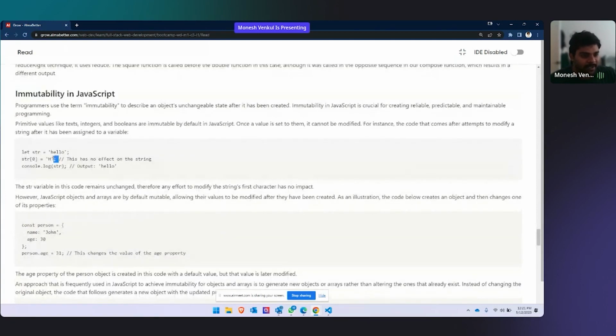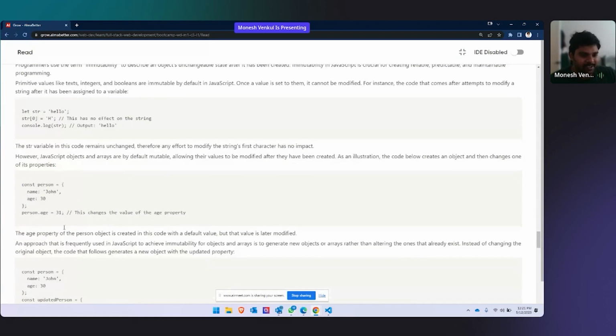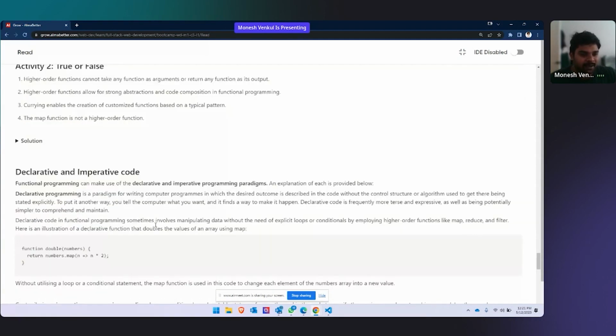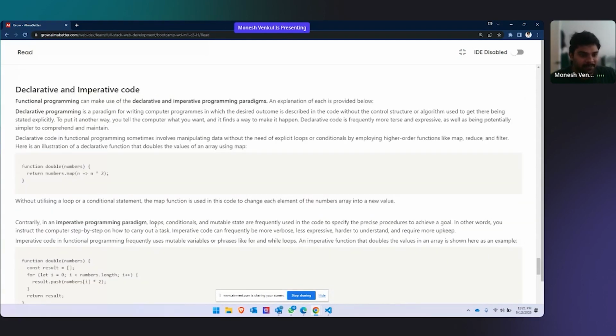Immutability in JavaScript I have already explained. Today's starting, this is the part I have explained to you. Next is declarative and imperative.